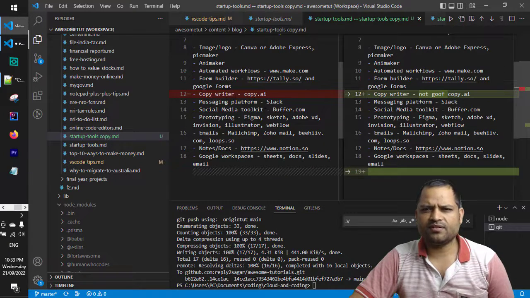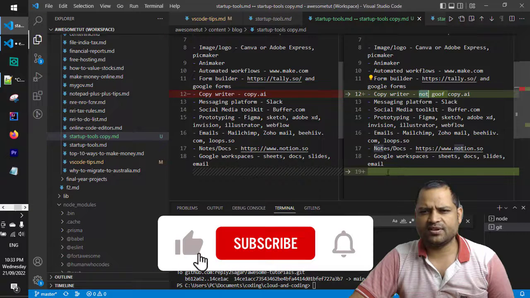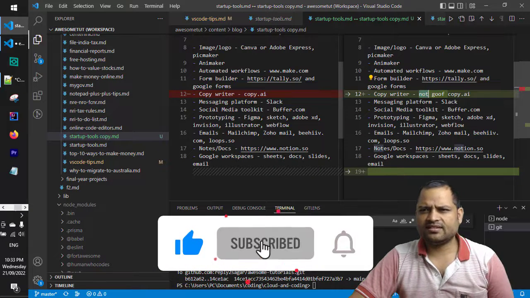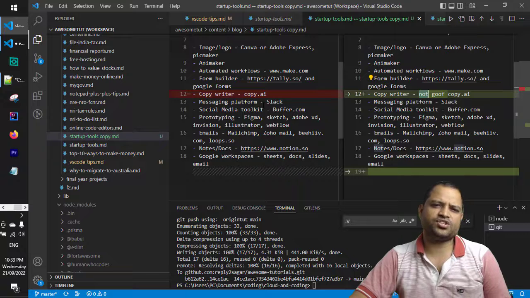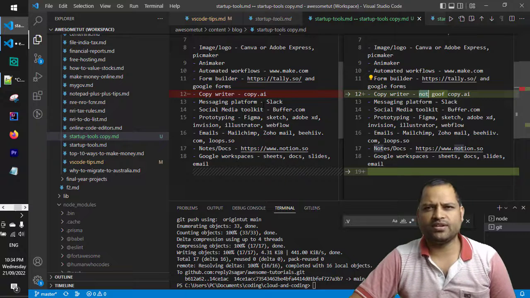So in this copywriter copy.ai line, this line is different. You can see this particular word is different here, and also there is an extra space in this second file. That's it. It is such a simple thing to compare files in VS Code. You don't need to install any extension. It's a built-in feature in VS Code itself.